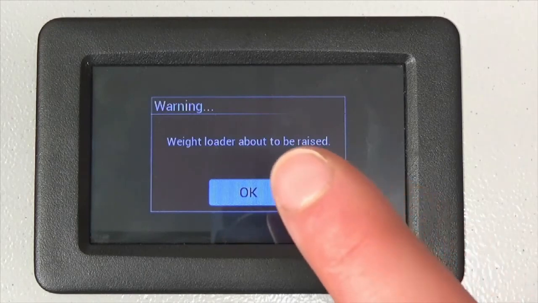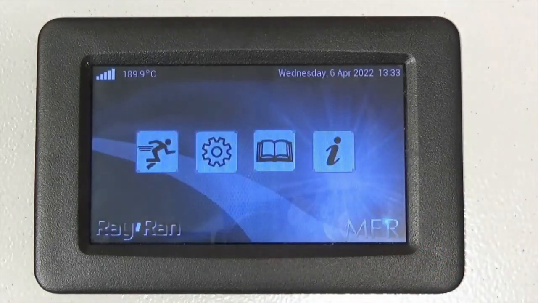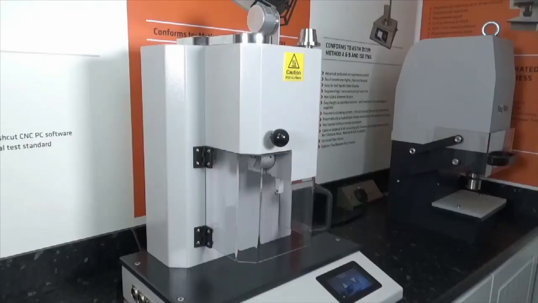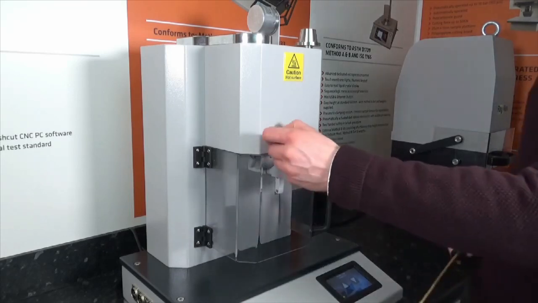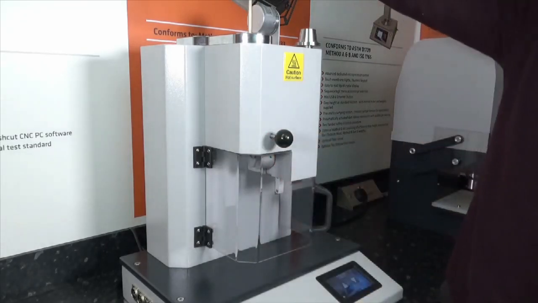After acknowledging the weight load erase screen, the system returns to the home page. When all testing is complete, it's important to remove the test die so that it can be cleaned.